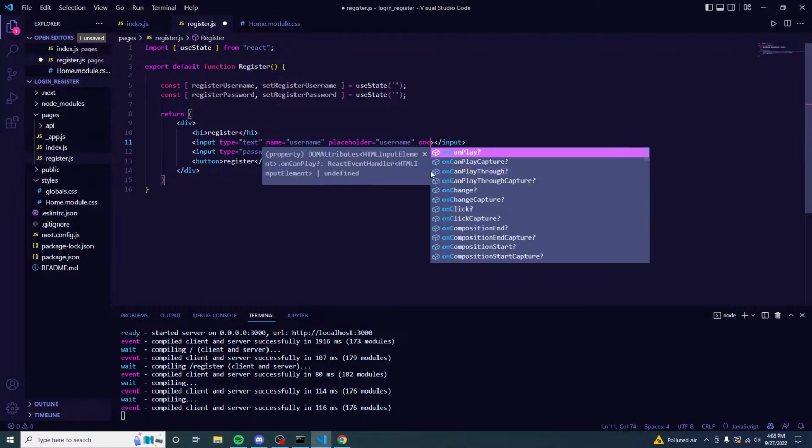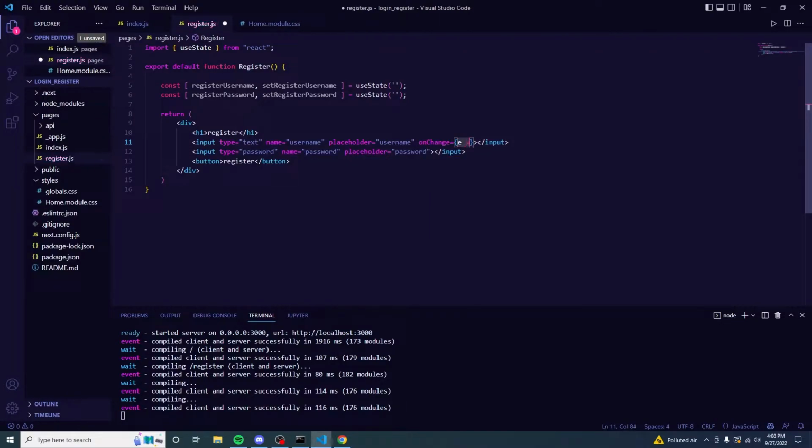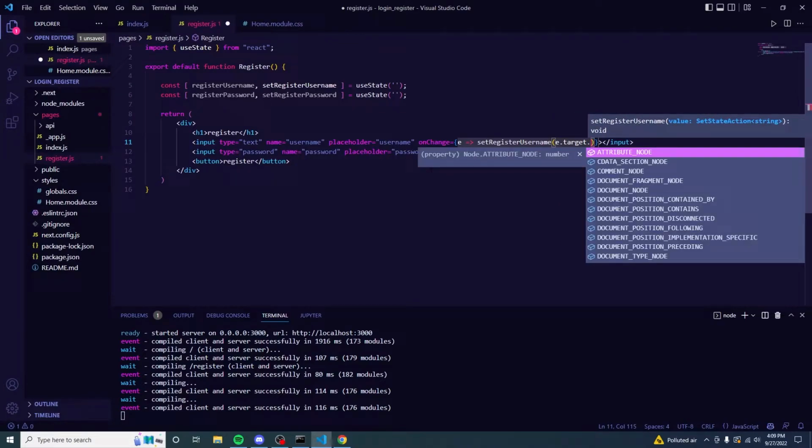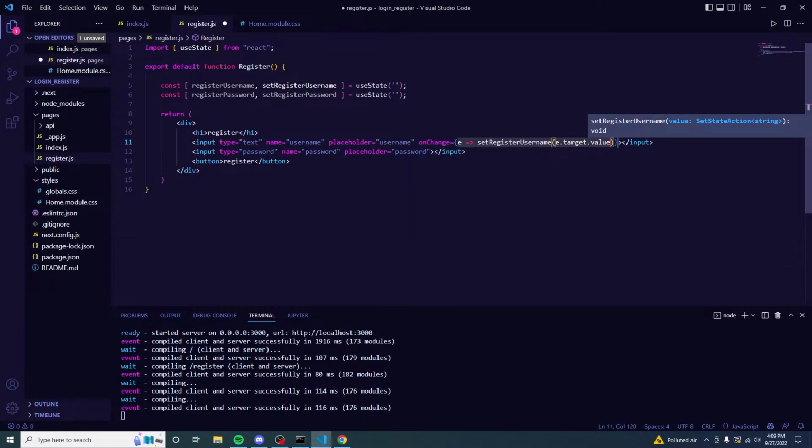Then to update our username, we're going to use the onChange attribute and write a simple arrow function to set the username to e.target.value. And this is going to give us whatever we're typing into the username field. And all of this front-end code should be pretty simple until we start getting into some of the back-end code.